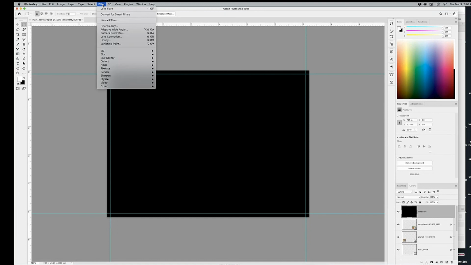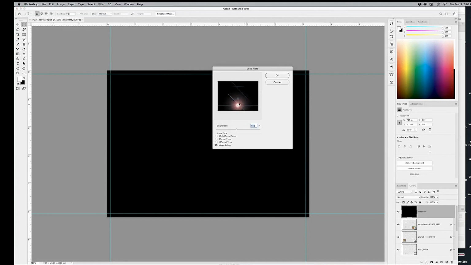So I can go back to Filter again. I'm not going to apply it again. I want to use another one. Go Lens Flare right there, and I want to move it about right here, but I'm going to use a different lens right there. I'm just going to reduce the opacity, the brightness of it.